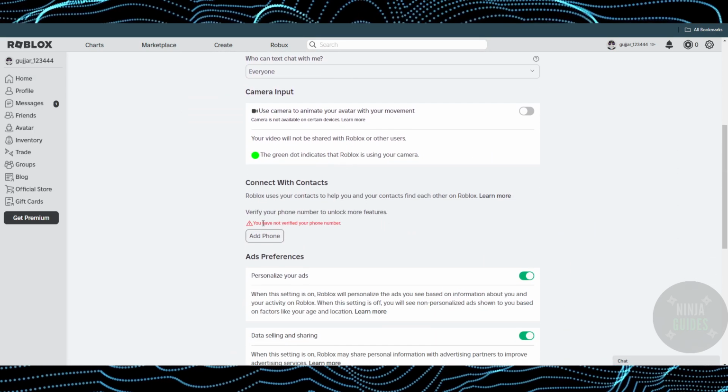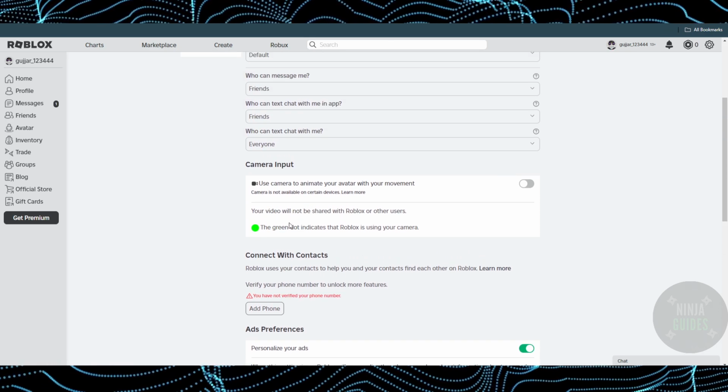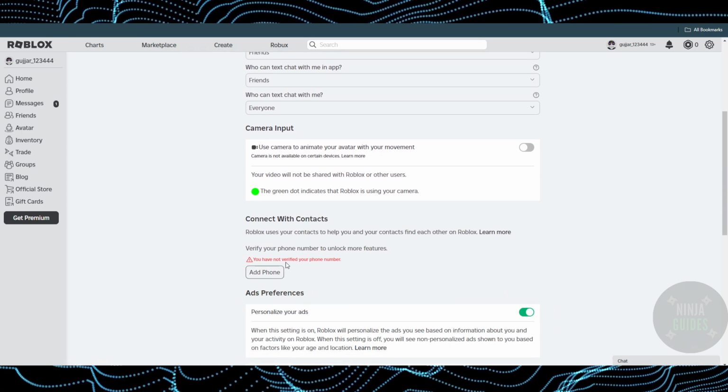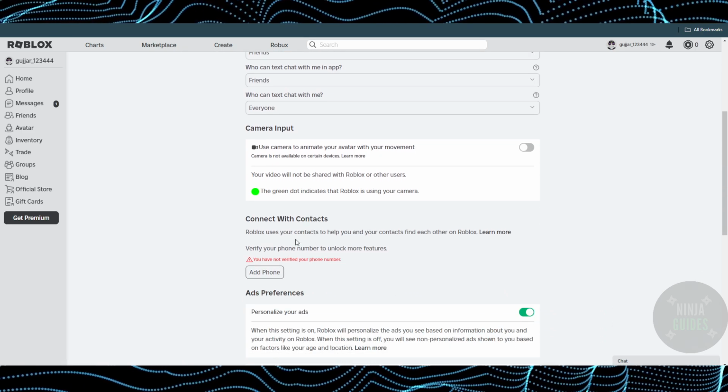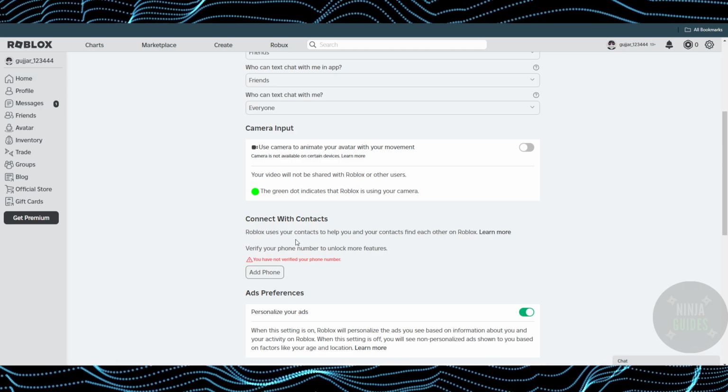As you can see, currently in my case, it is just telling me that I have not verified my phone number, and I do not have a lot of features right here. But in your case, you will be able to see your voice chat option right here if you have verified your phone number. Because if you have not verified using your phone number, you won't be able to do it.